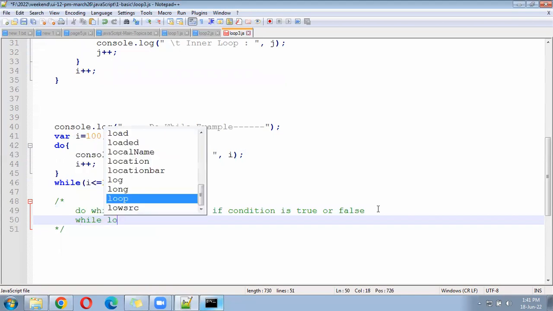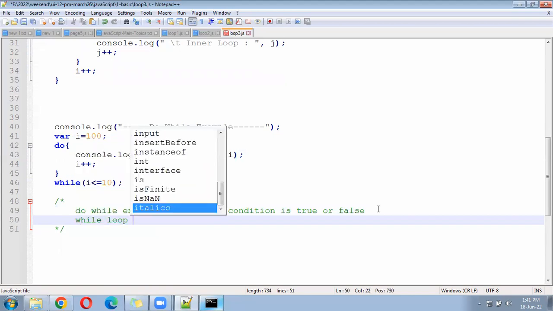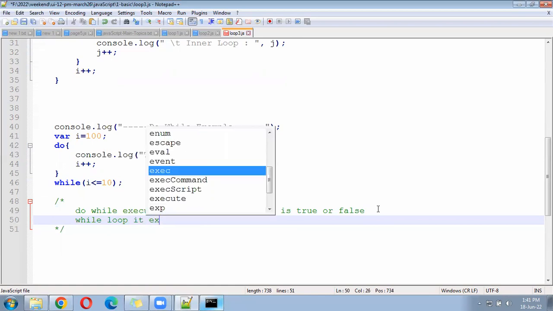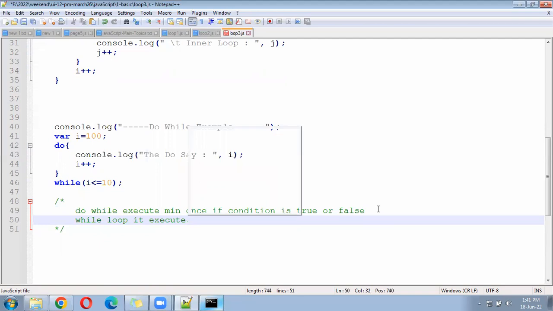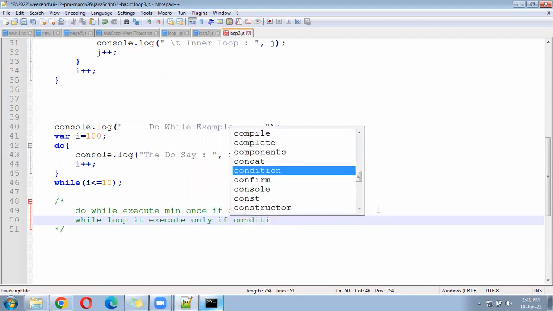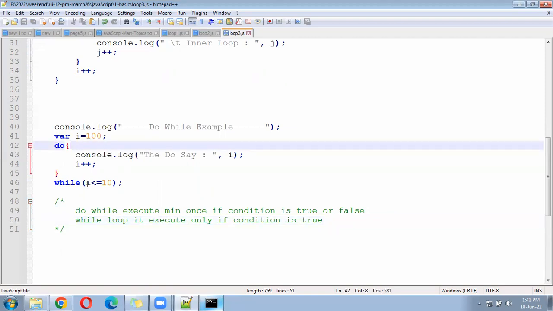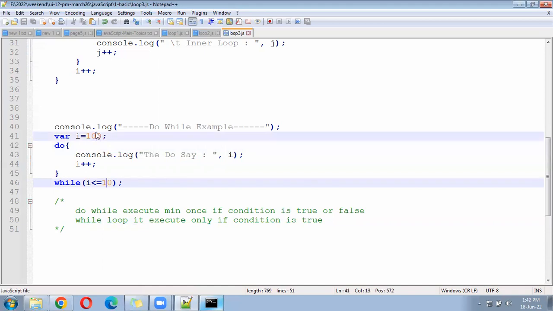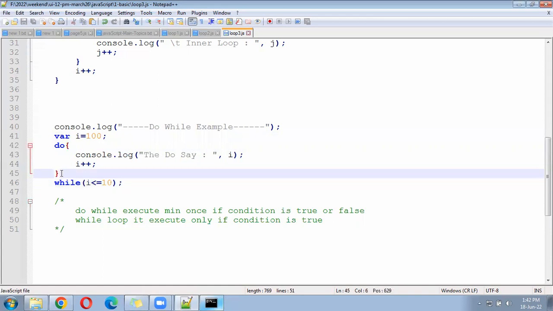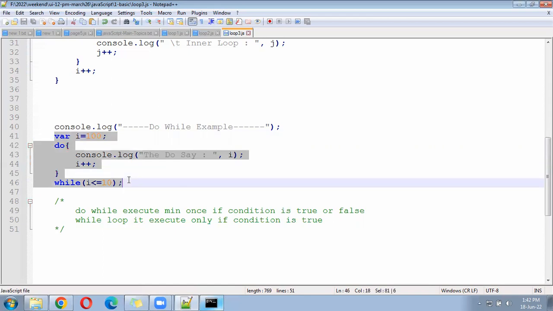In a while loop, what will happen? It executes only if the condition is true. While loop will not execute like this. While loop will say no, the value of i is less than 10? No, it's already 100, it's already more than 10. It will not allow execution. But do while will say no problem. You execute once. Whether your condition is true or false, no matter, you execute once.